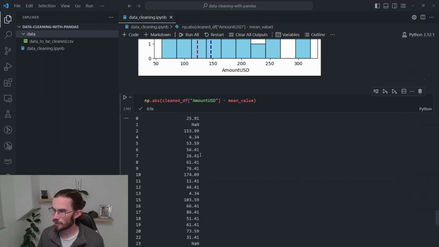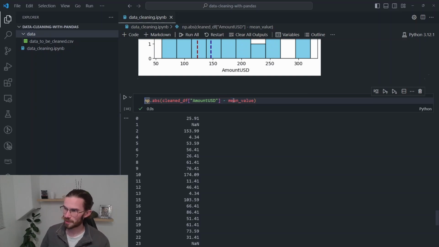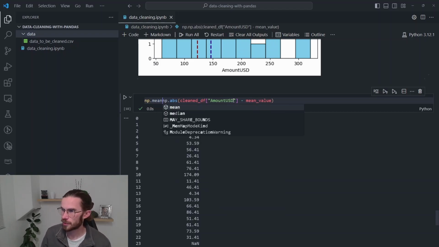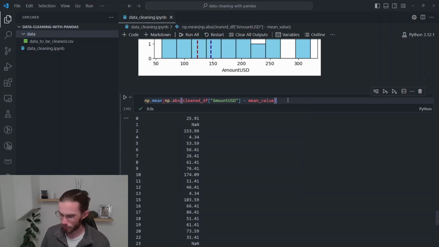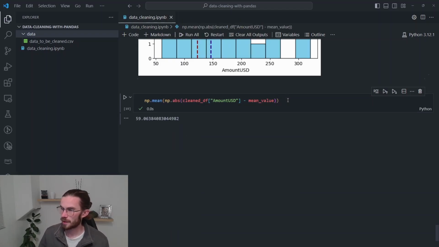Now I want some way of aggregating this, so I'm going to take the average. So I'm taking an average of the difference between the values and their average. A little confusing, but it's basically the average error that I'm looking at, or the average delta between the actual values and the mean value. So let's go ahead and specify np.mean over here, open brackets, close brackets, and we get a value of 59. What this means is that on average, the mean deviates from the actual value by about $59.